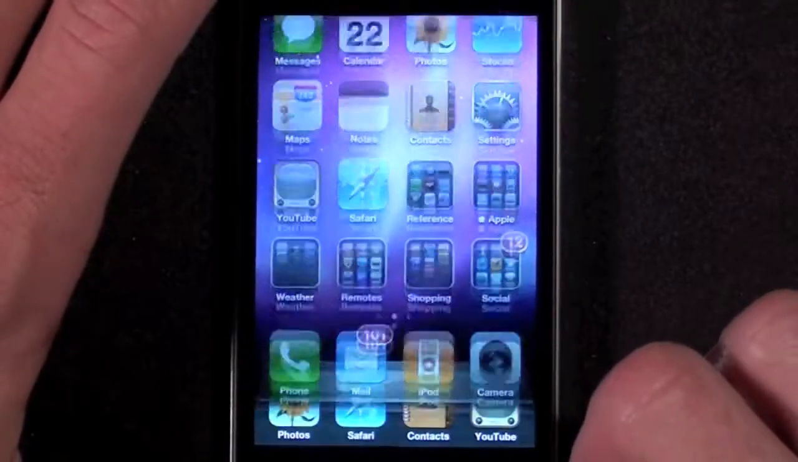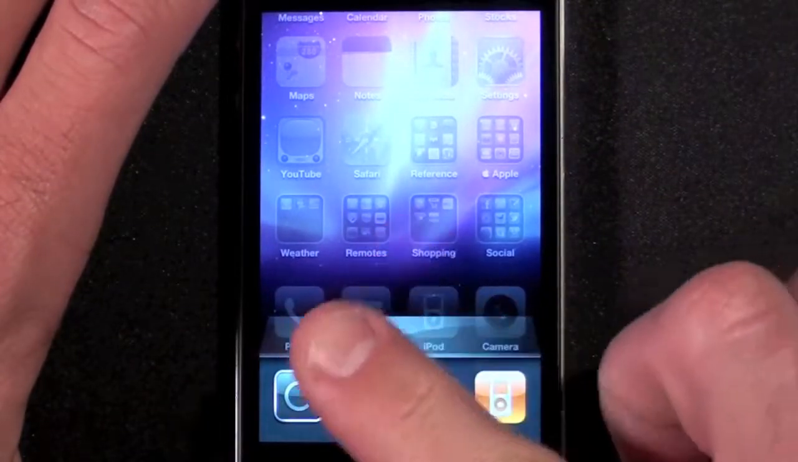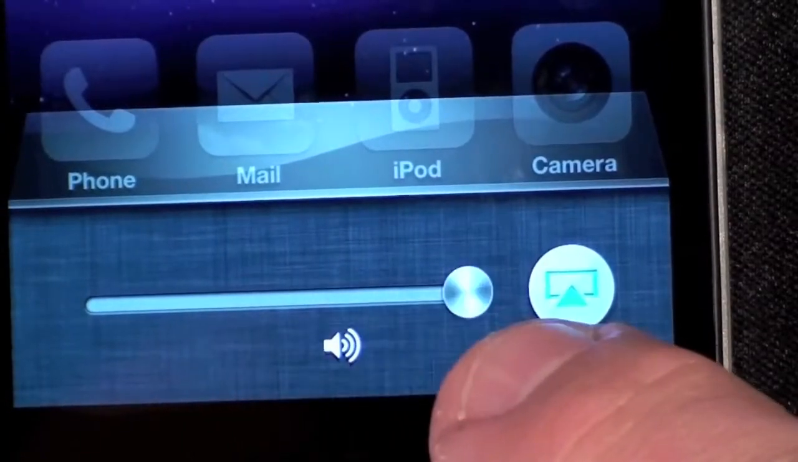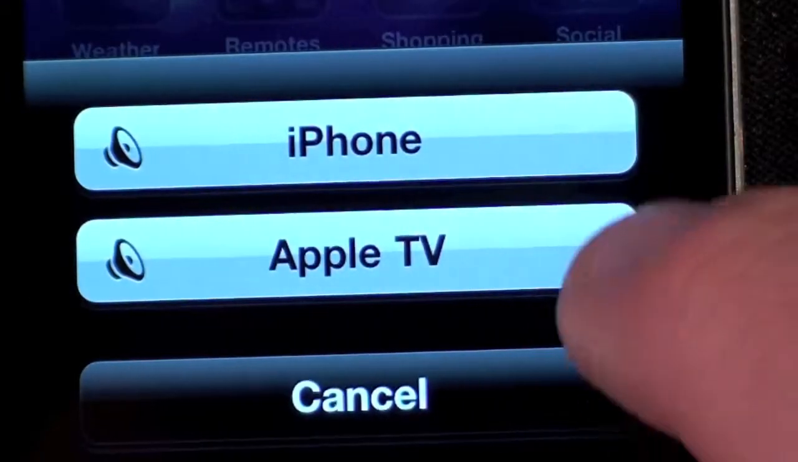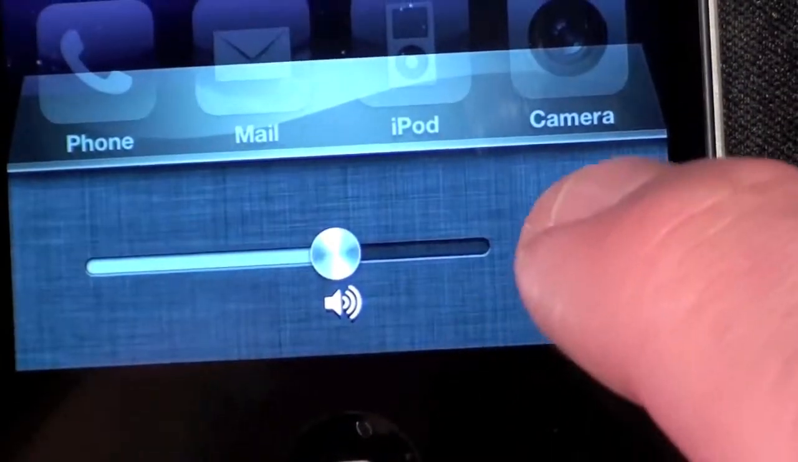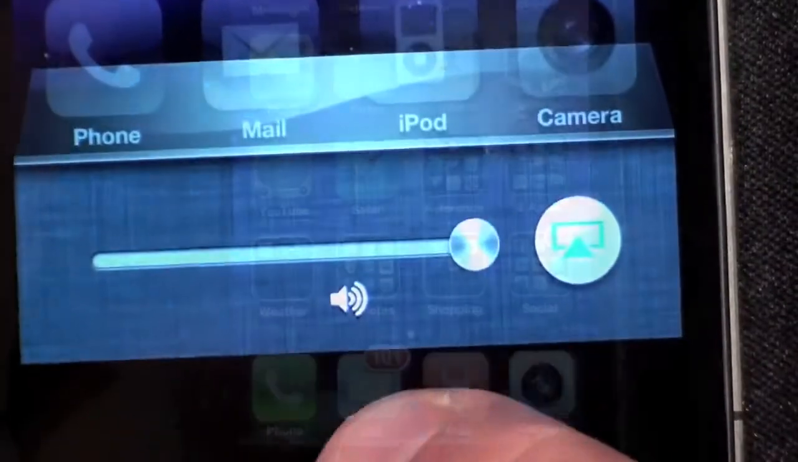To control AirPlay, Apple has added a second widget panel which you can access by double tapping the home key and swiping twice to the right. Here you can see the volume slider and the AirPlay icon, which can only appear if the Apple TV is detected on your home network. With this, you can select whether audio or video is playing back on your iPhone or Apple TV.